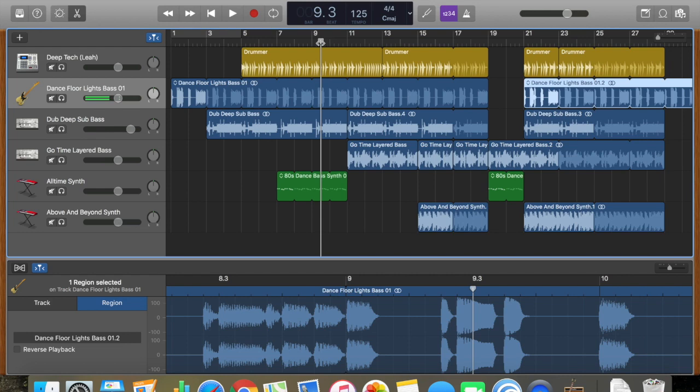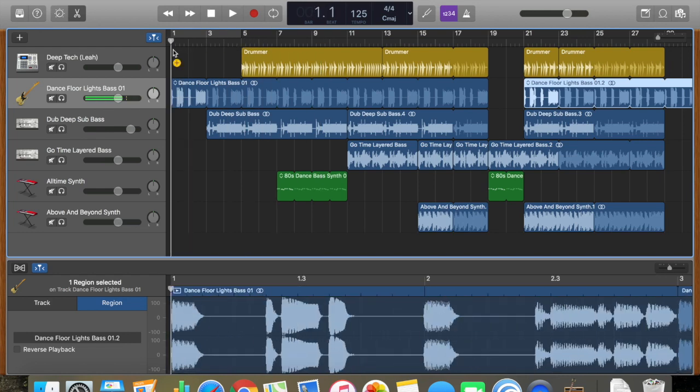So let's take a listen to how all of these instruments layer together to create a new song within this sequencer program, GarageBand.